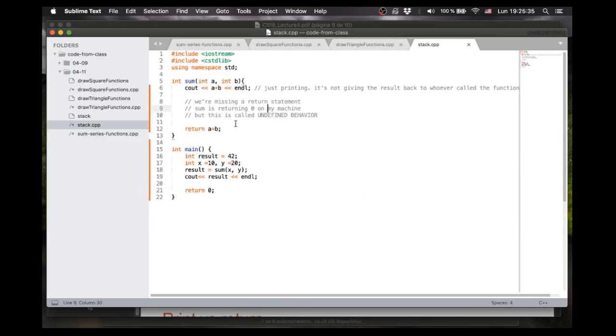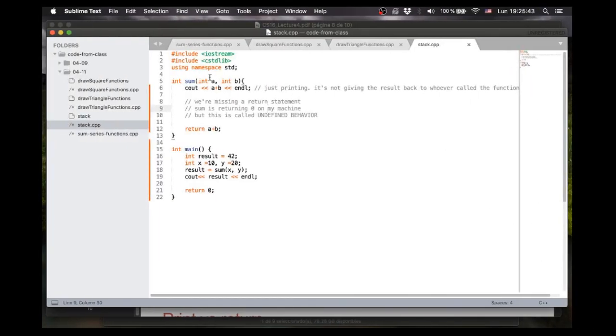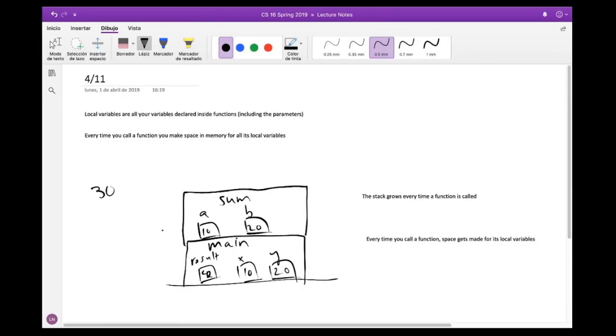And then sum does some work. It's going to print out a plus b, so it'll do that thing like print 30, and then it's going to return a plus b. When a function returns, it gives back its result to whoever called it, so it's going to send 30 down to main, and then it's going to go away. We remove it off the stack when a function returns.